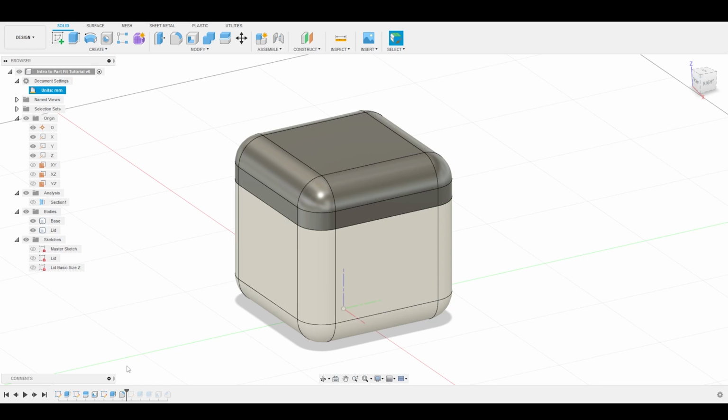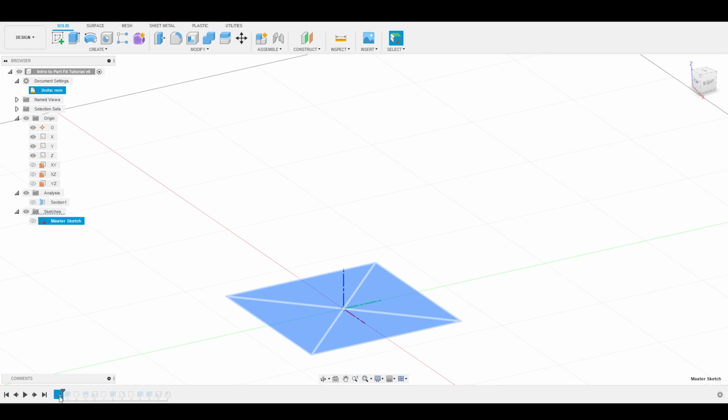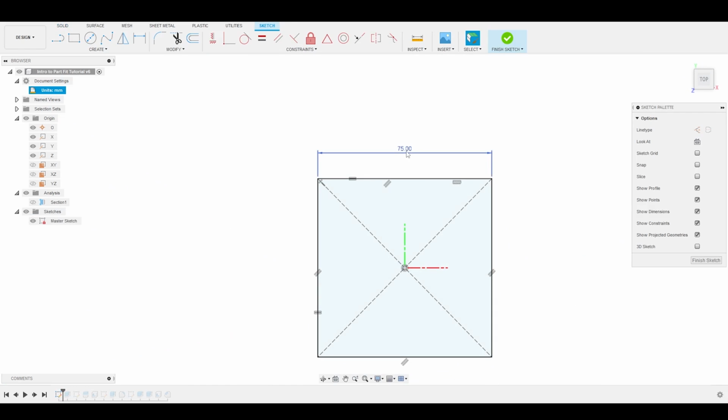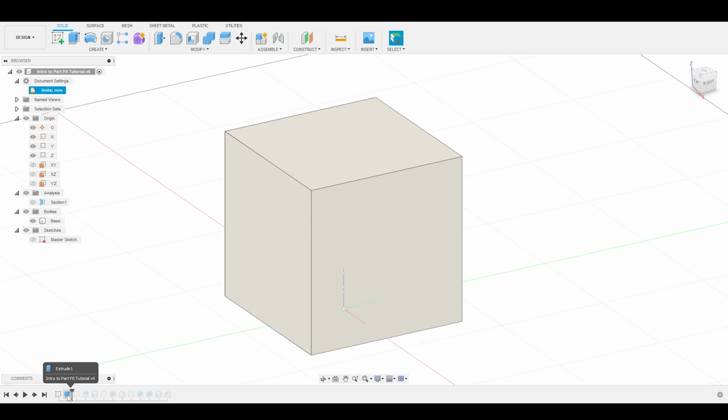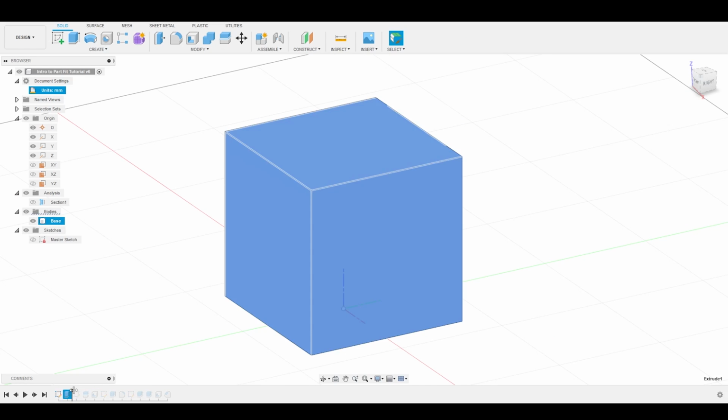So for those that are following along with the model, here's what I've done. Number one, I created a simple square sketch in the top plane that is 75 millimeters by 75 millimeters. Then I extruded that up 75 millimeters to create a cube.